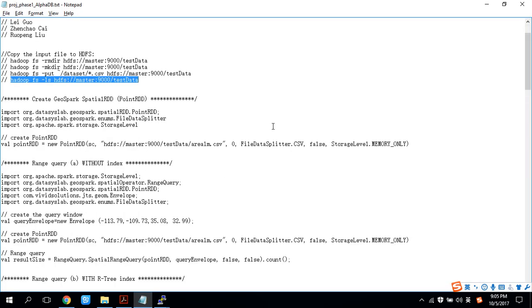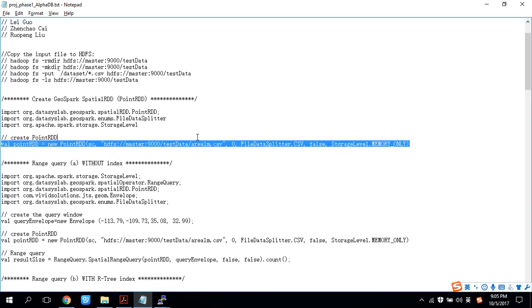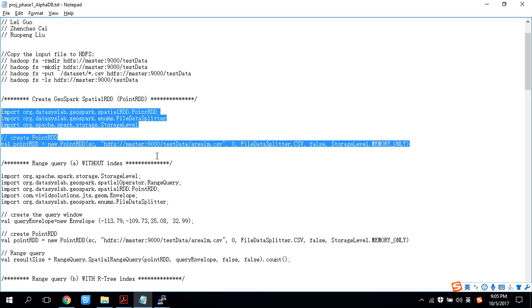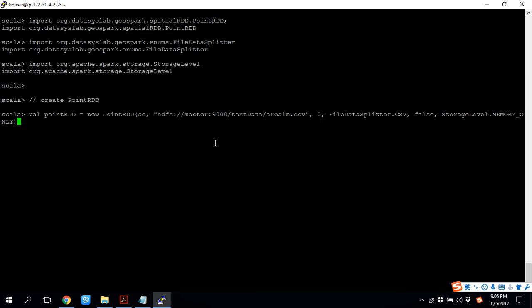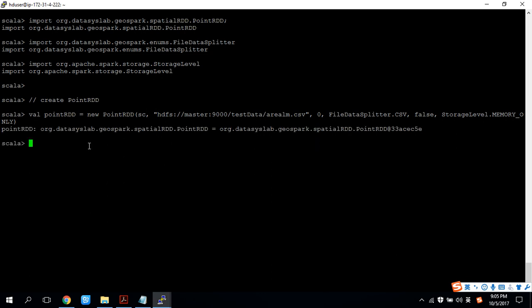First, let's create a GeoSpark spatial RDD. Of course, we use the data we loaded to the Hadoop file system before, which is the point data. Done. Now we have the point RDD object.